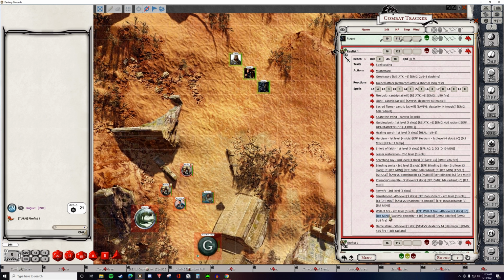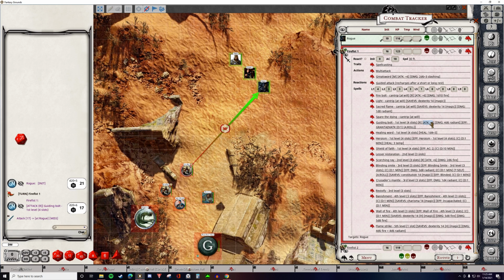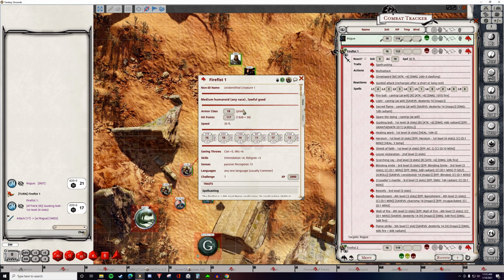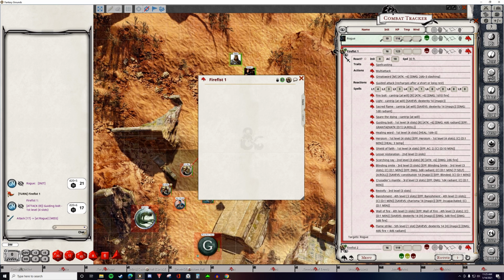And here you'll see that these entries are very long in the combat tracker. If you know the NPC pretty well, you can just run straight off of this. So for example, if this Fire Fist is going to cast Guiding Bolt, you could just do that. Or you could also open up the character sheet, either from the combat tracker with this link, or by double-clicking your NPC.